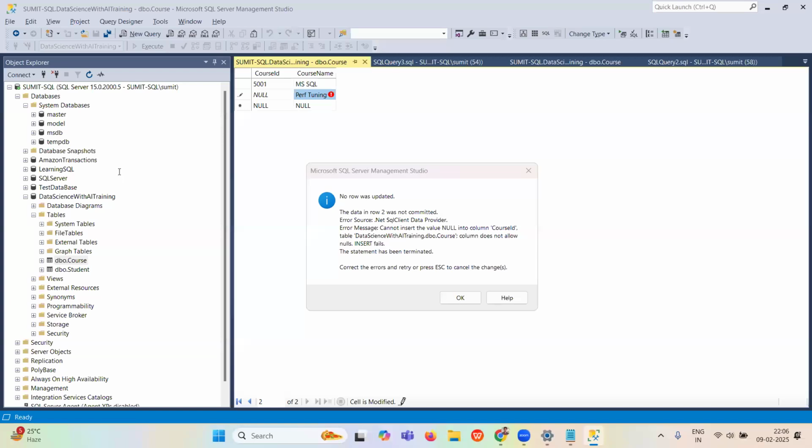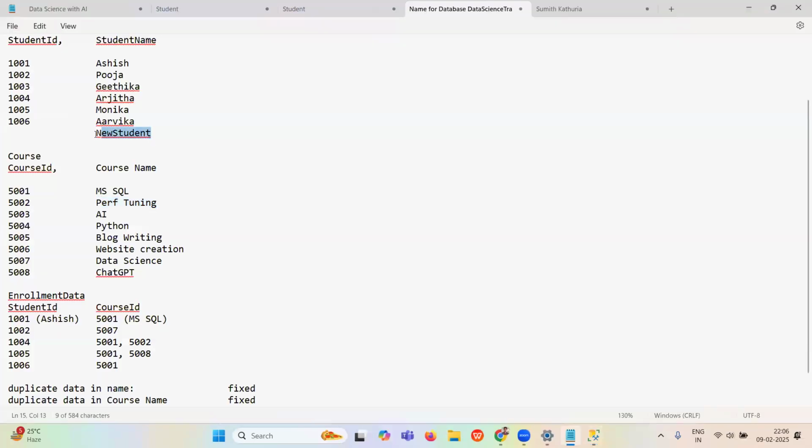Because we learned here, we cannot have one student without a student ID. Similarly, we cannot have one course without a course ID. We need to define some course ID always. We need to define some student ID always, because this ID will identify this record. Similarly, for performance tuning, we need to provide some ID.